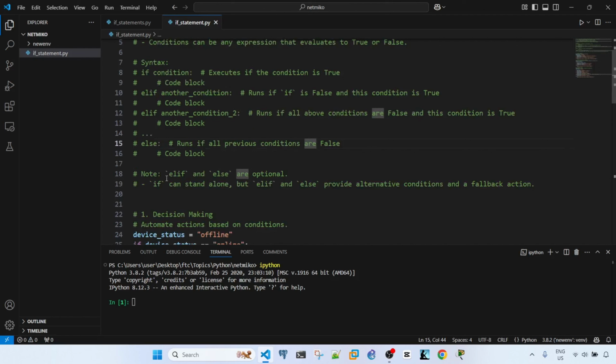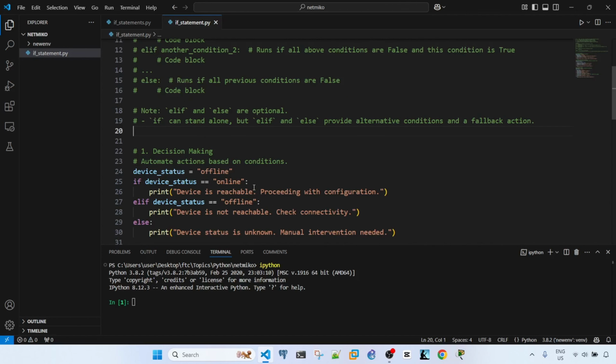Okay, so I've got a note here. Elif and else are optional, like I mentioned already. And if can stand alone, but elif and else provide alternative conditions and a fallback. So meaning they are just optional. So let's look at an example.